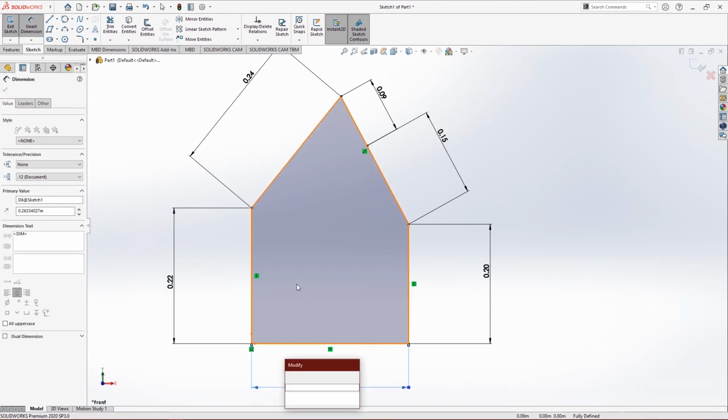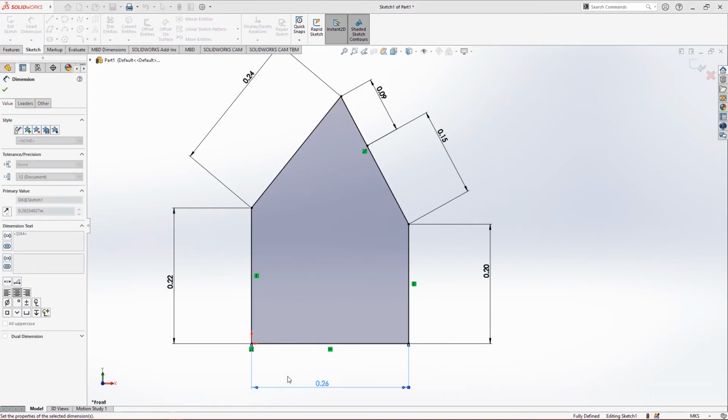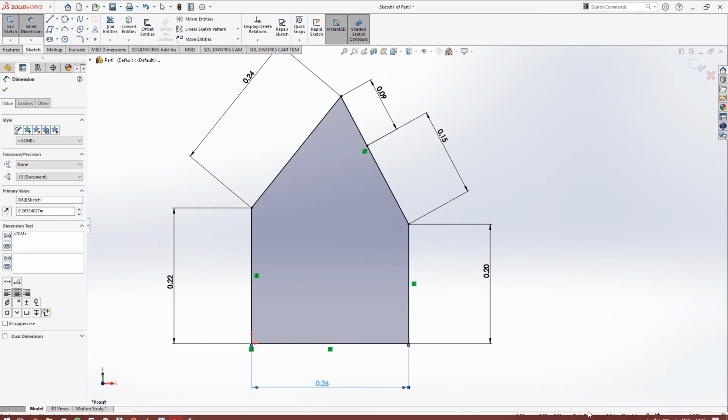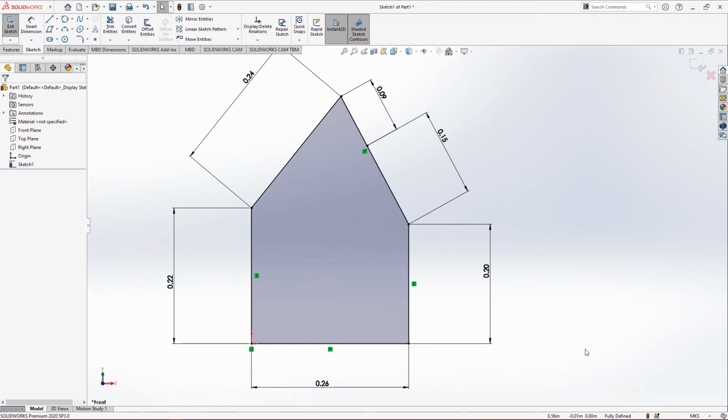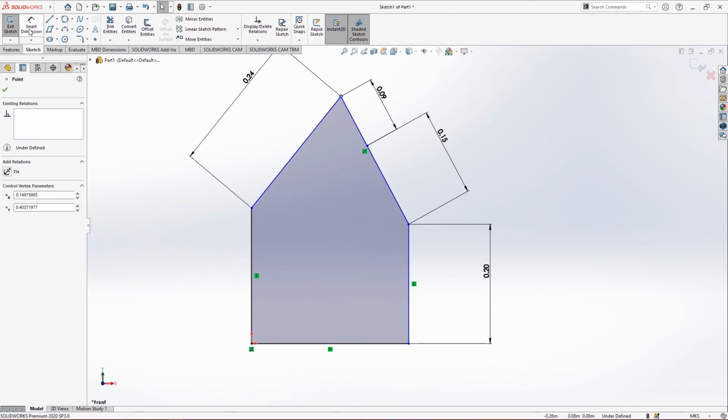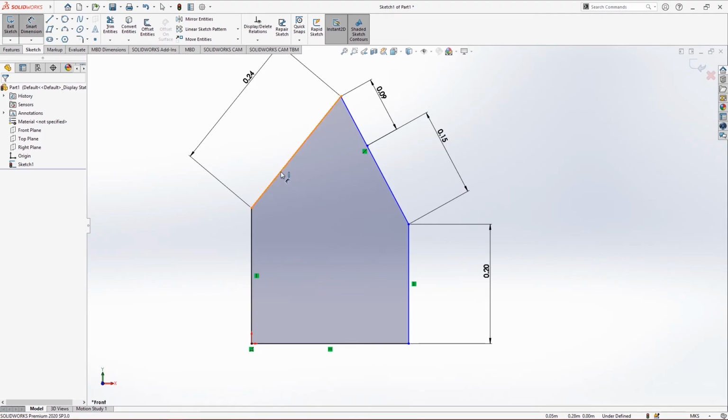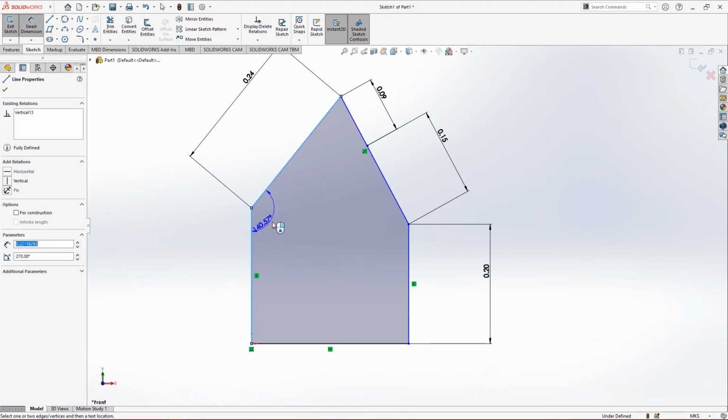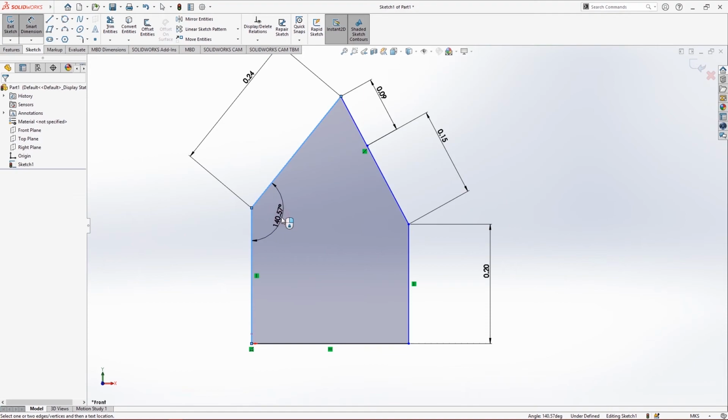And now we are in black because all of the dimensions are defined and it says fully defined. Now there are a few things which you should know. A must is that you can also define the angular dimensions. To do that, you select two lines and you can see you can define the angular dimensions.